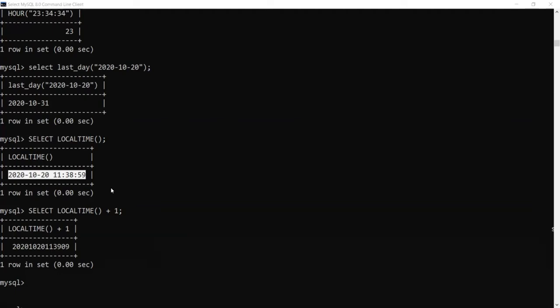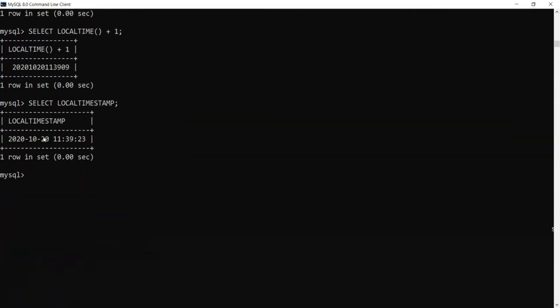Okay. Again, similar to local time, I also have the local timestamp function. So if I use local timestamp, I get this value, which is again the exact date time of our recording. Now that is local timestamp for you.